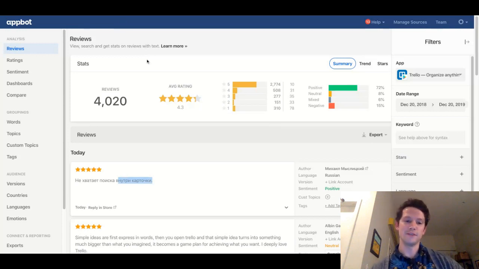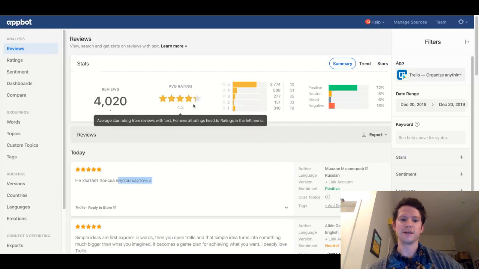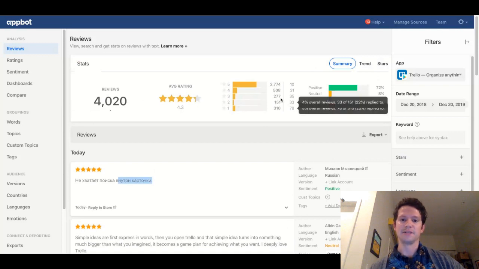And so in this window right here, this is the AppBot site. I have the Trello application here. That's the application we've been looking at in some of the other videos in this channel for the past week. And you can see it has 4,000 reviews here, with the average rating across all those reviews. And you can see the breakdown right here.